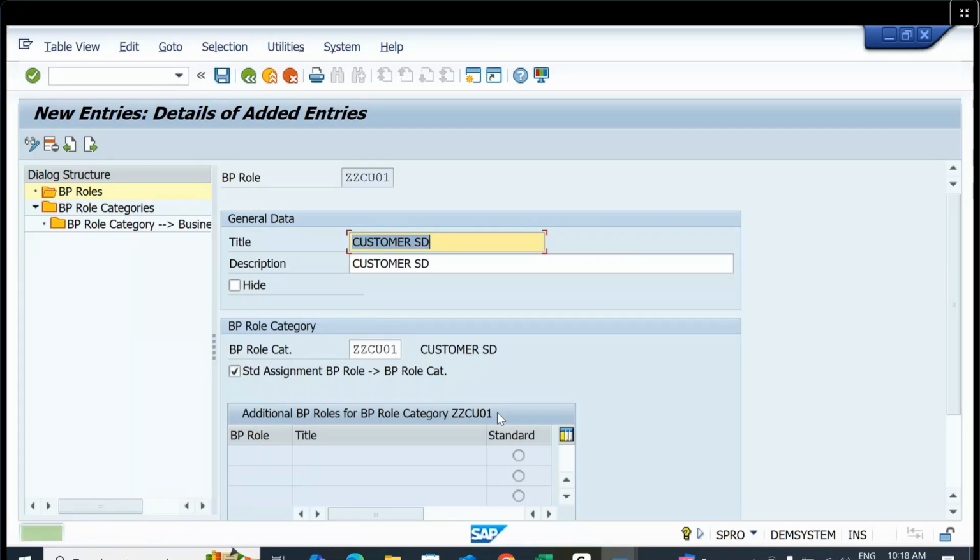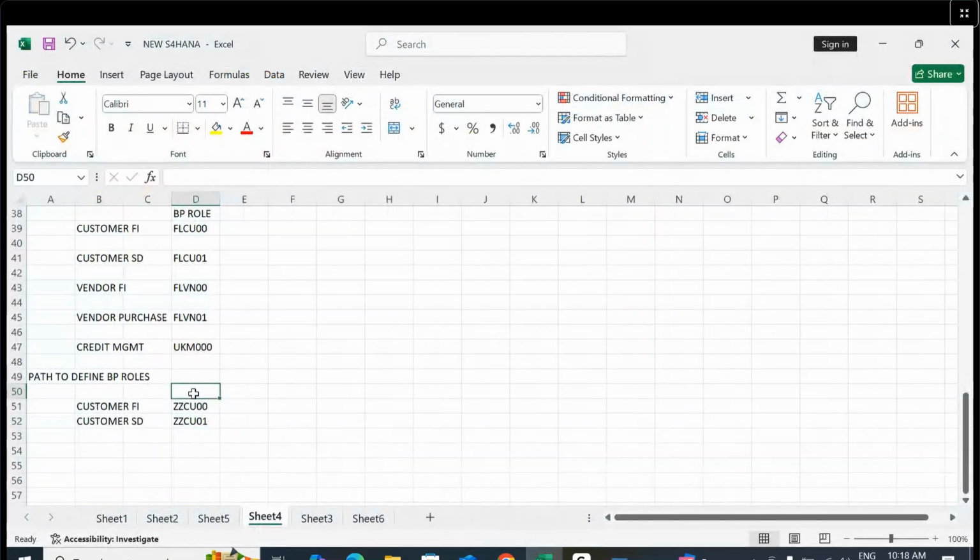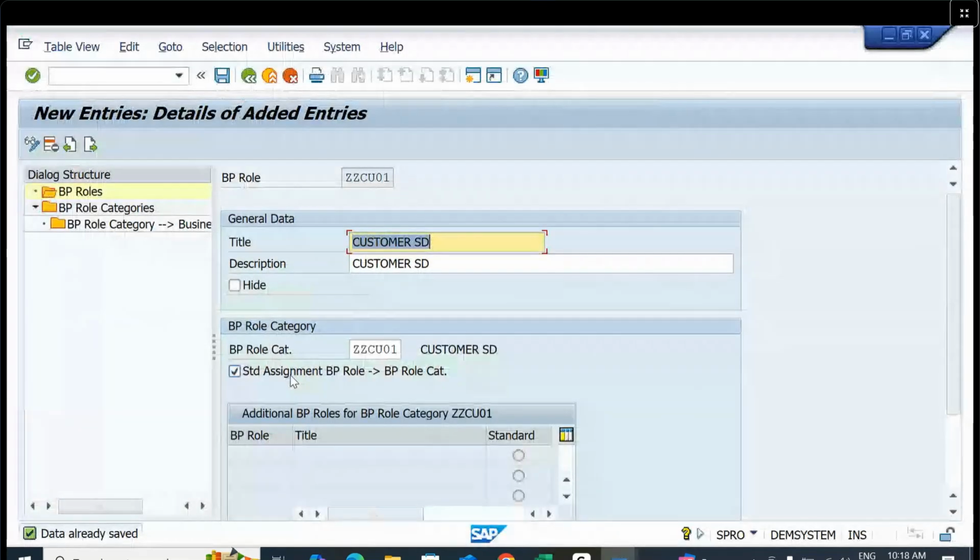So what is our BP role? ZZCU00, customer F5; ZZCU01, customer SD. Next step.